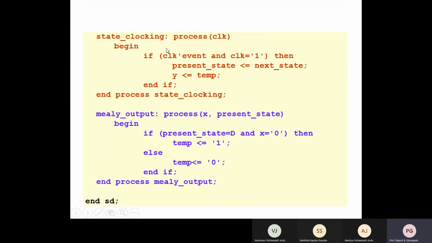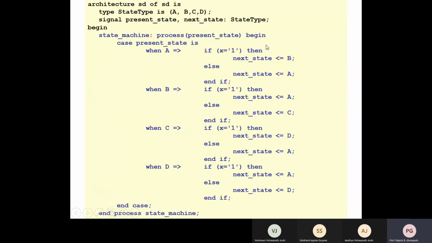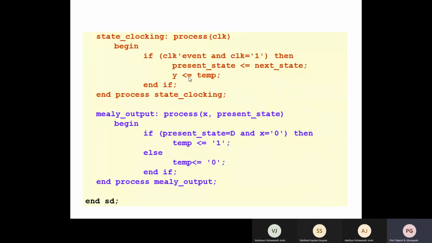Second is the clocking. So you have a clocking process. Naturally, when we say it is clocking, this process is triggered whenever the clock changes. And naturally, we are detecting the rising edge of the clock: clock'event and clock equal to 1. Then what you have to do is assign the next state value to the present state. So the present state becomes whatever state value we had computed in the previous process. State change will occur only on the rising edge of the clock.